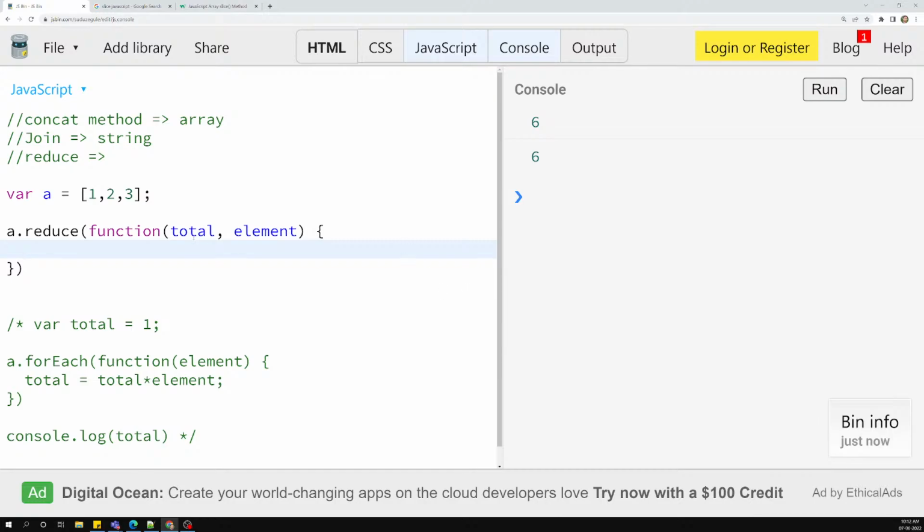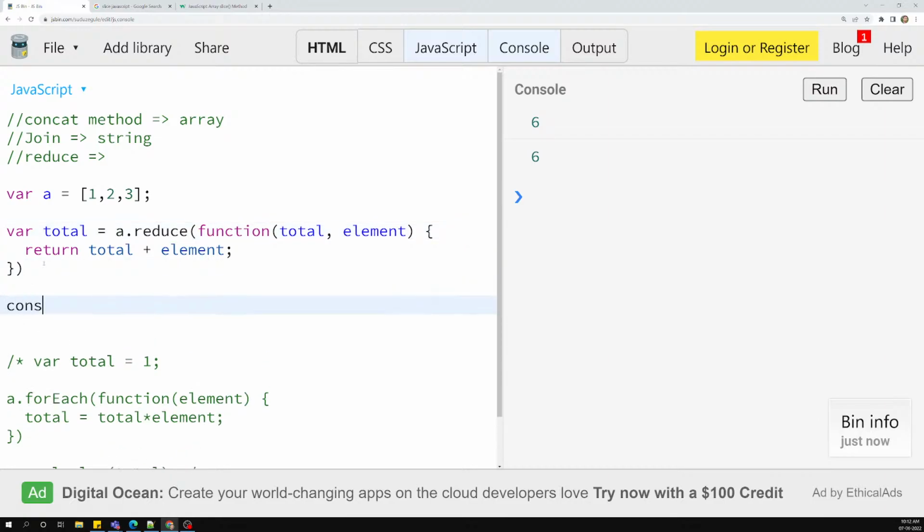Are you able to understand it, right? Now what I can do here is return total plus element. That's it. Now if you try to see the output, you need to have the value, so total is equal to this, and let's do console.log of total. You will have the same output as 6. If I keep it as 2, so you have 6 up to here, then 6 plus 2 is 8. Okay, you got an output of 8.